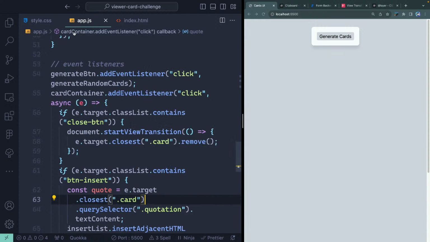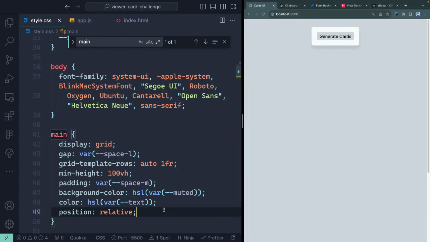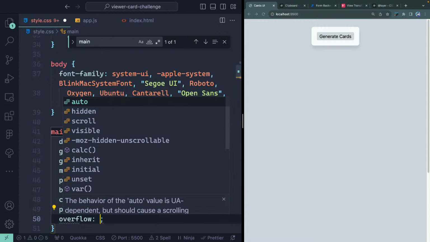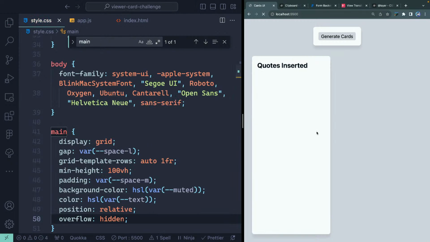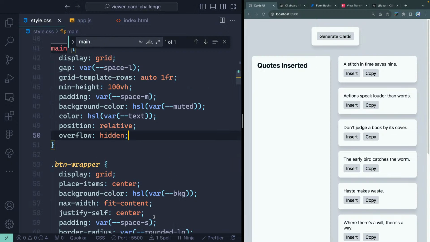Okay, let's go to the main. And we're going to add overflow hidden on this. That's the problem, I think. Yeah, it's these pseudo elements. They're sticking over the side. Okay. Well, that'll help slightly.